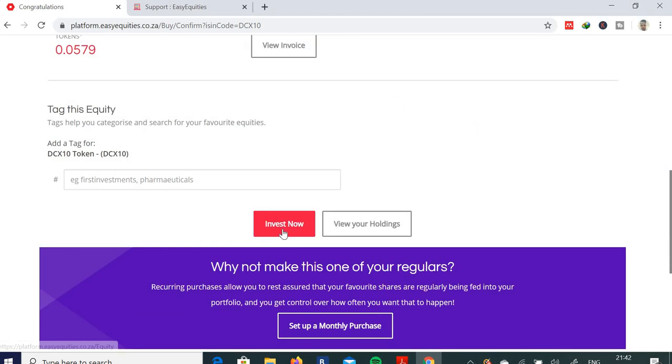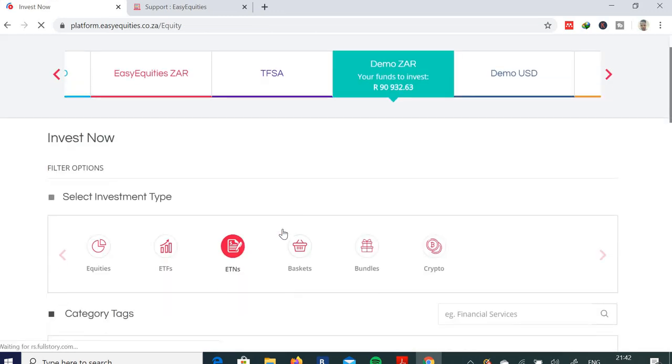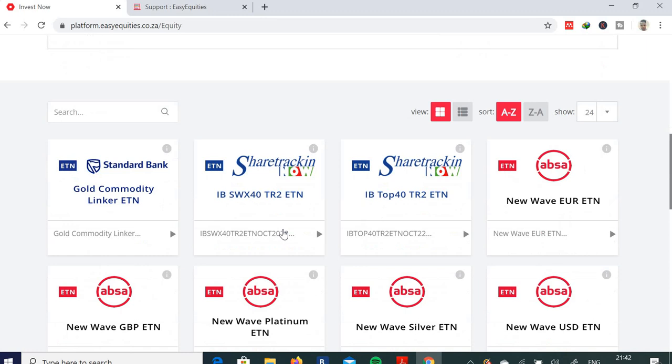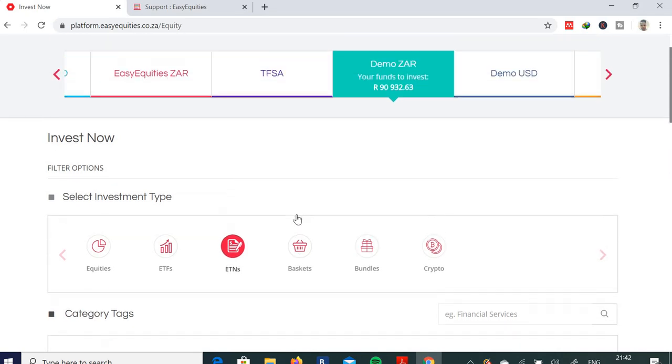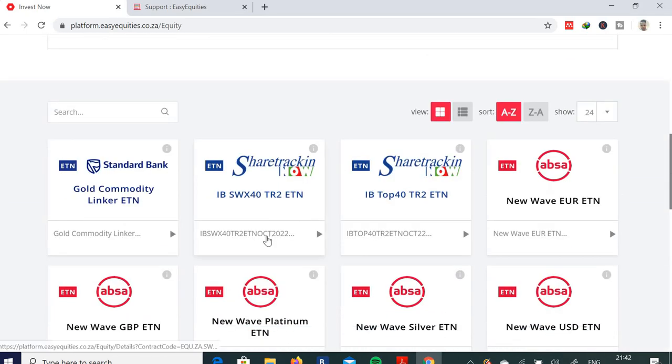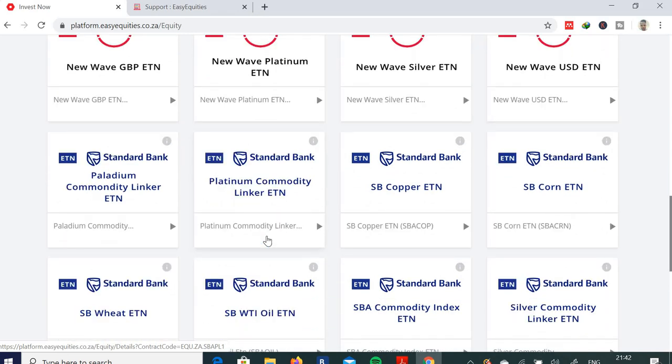And then you can go back to the Invest Now tab, right? So as I've said, under investment type, we're currently on ETNs and all ETNs, right? So the same thing applies. Let's just say I wanted to buy the Standard Bank Platinum Commodity Linker ETN, right?